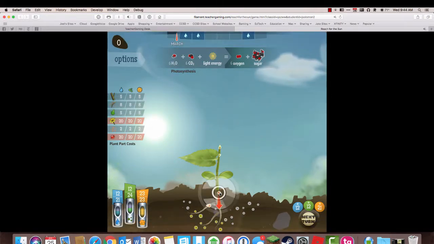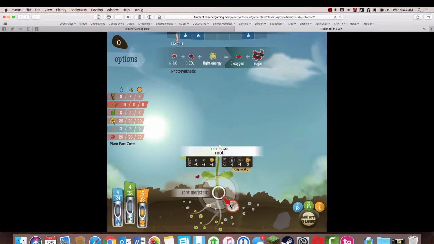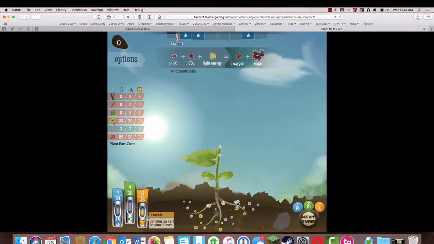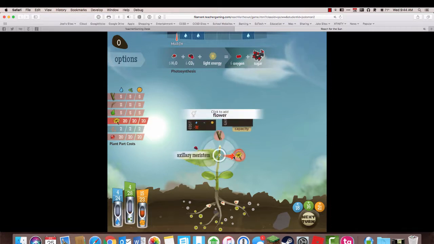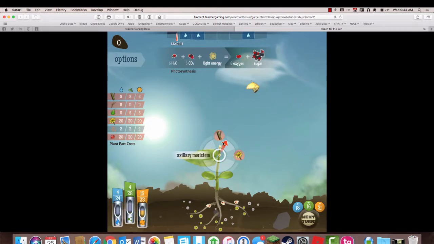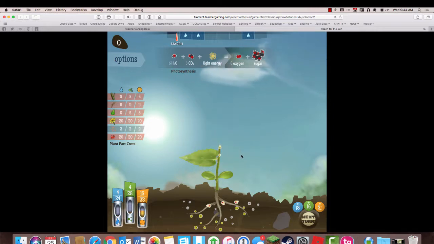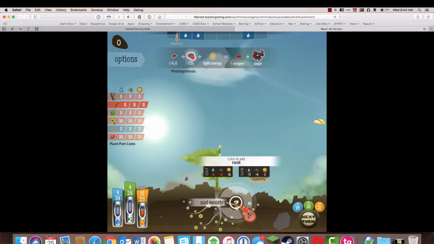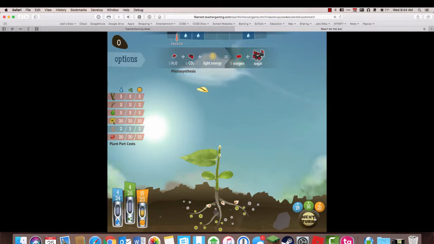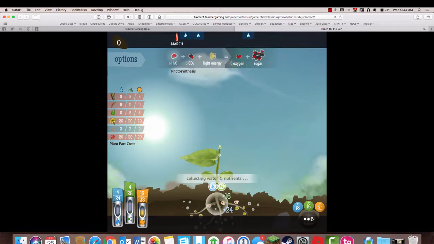I want to make sure I get more roots. Keep nutrients going to the plant. Now you can see I have 4 of each. So if I want to add another leaf, I don't have enough to add an auxiliary main stem. And I also don't have enough to make a vertical stem. So I'm going to finish my turn right here. Let's see if I can get some more roots. Nope, not enough. So let's finish my turn.